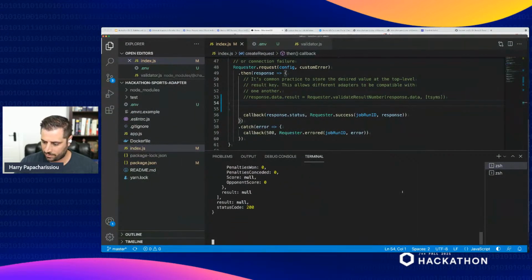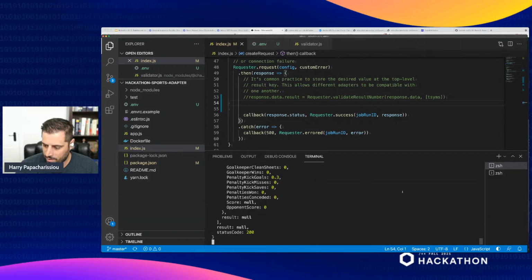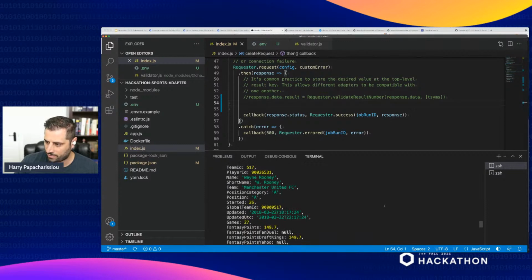Cool. So hopefully our external adapter should get that request. I'm just peeking at the output of the adapter here. Boom, there we go. The external adapter got the request and generated the result.